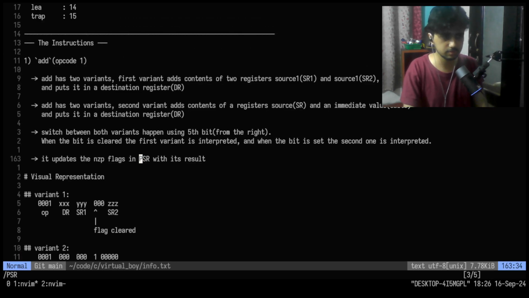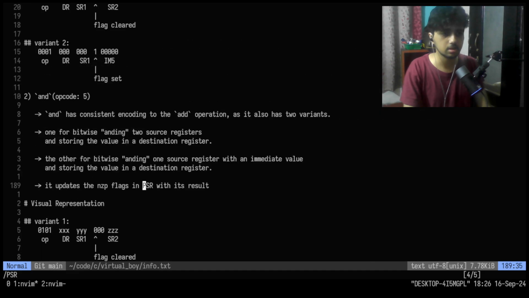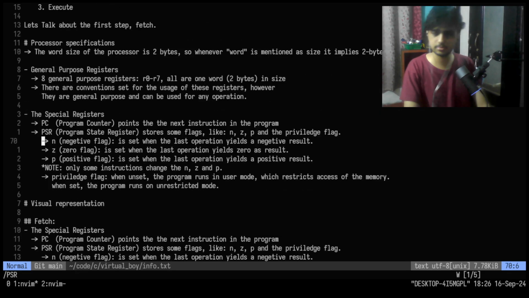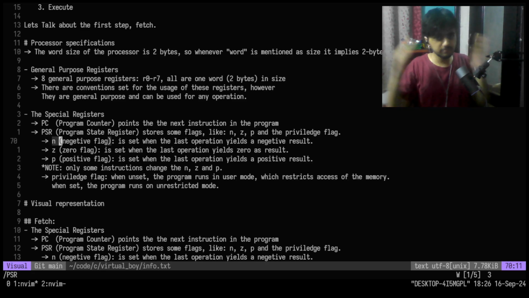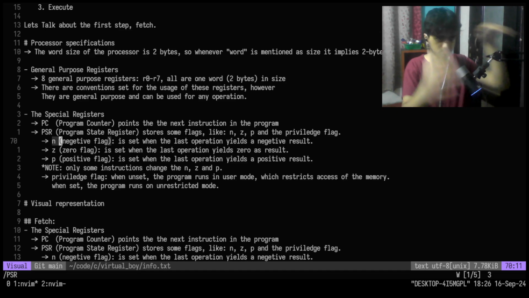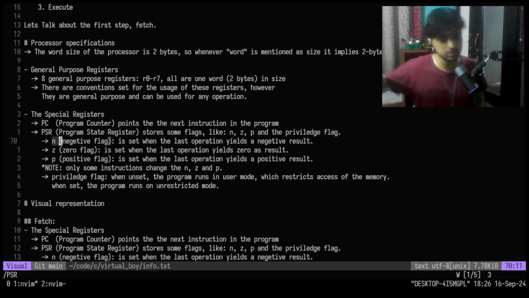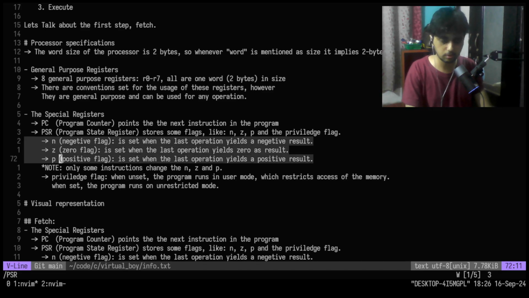Cannot find it for some reason. That's not where the PSR is. Okay, so PSR has 4 flags, right? The first flag is the negative flag, right? So depending on the previous instruction, before the BR instruction, depending on the result of the previous instruction, these flags are set, right?